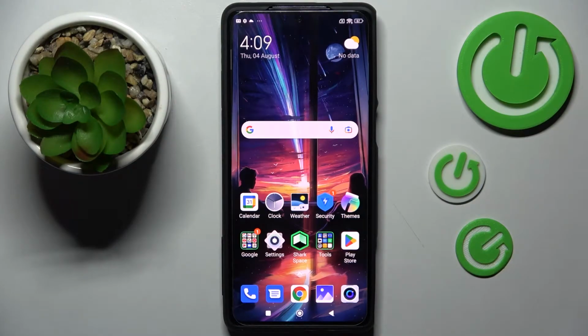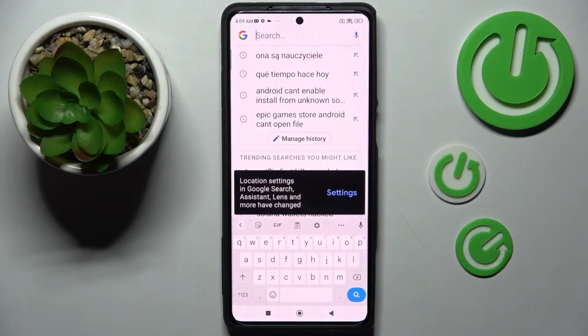Friend of mine is Black Shark 5 Pro, and today I would like to show you how you can change and customize the theme of your keyboard on this smartphone.